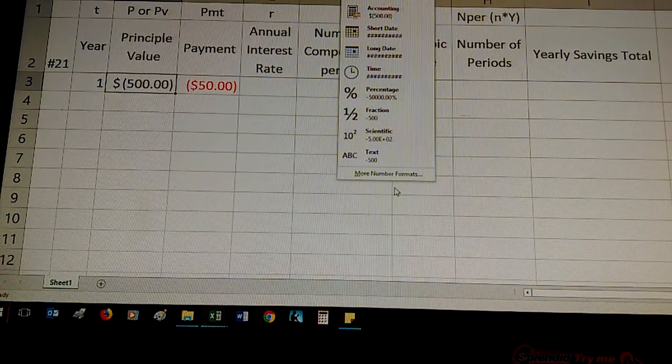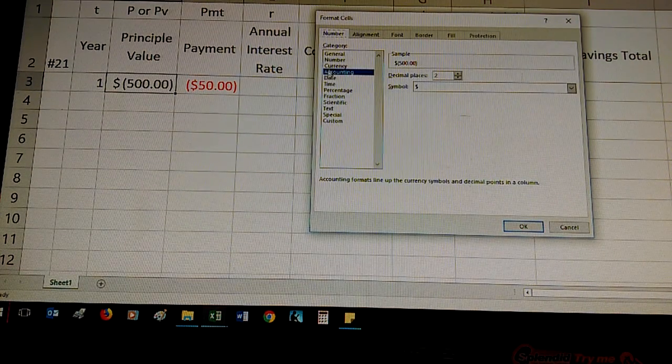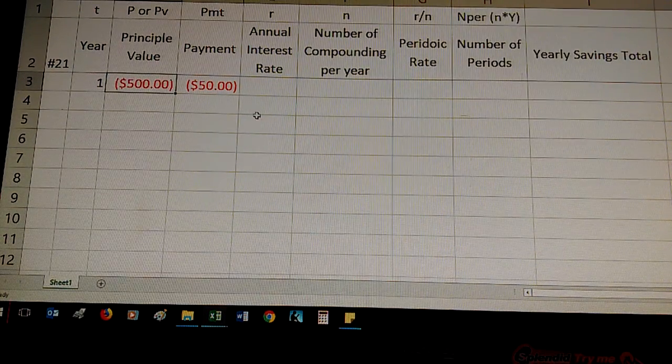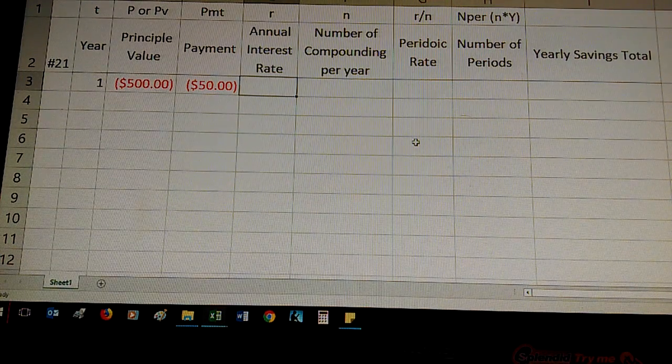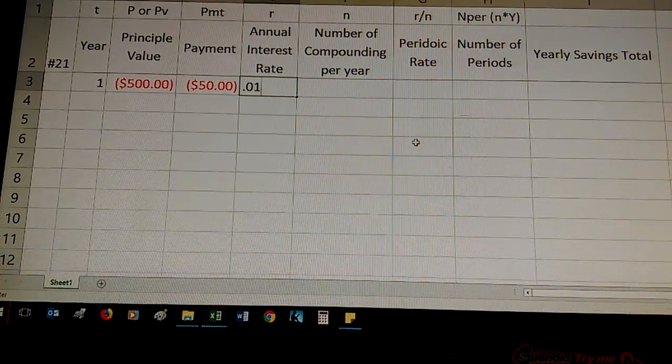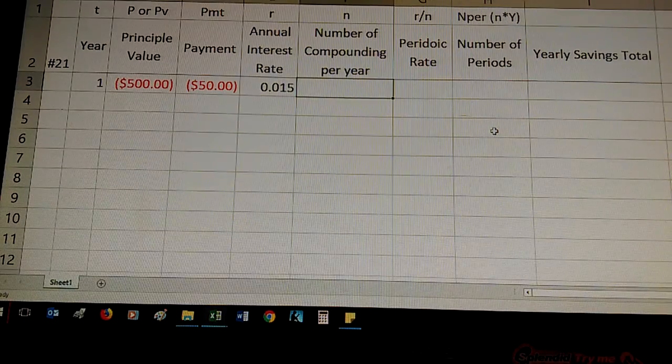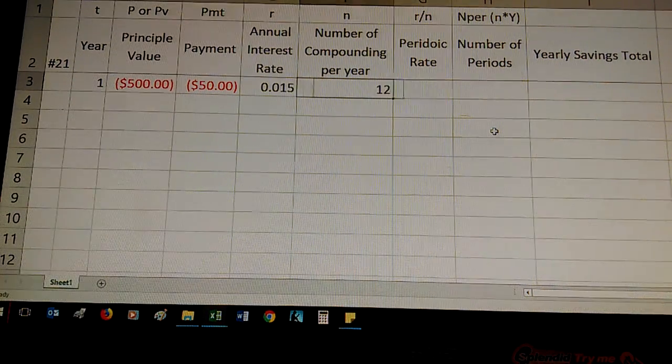I'm just changing it so that my numbers turn out red with the parentheses around it to show that it's a negative. Your interest rate, if you're using 1.5 interest rate, it's going to be 0.015 for the interest rate. Compounding per year would be 12 because you're doing it monthly, unless you're doing it every quarter, then it would be a 4.